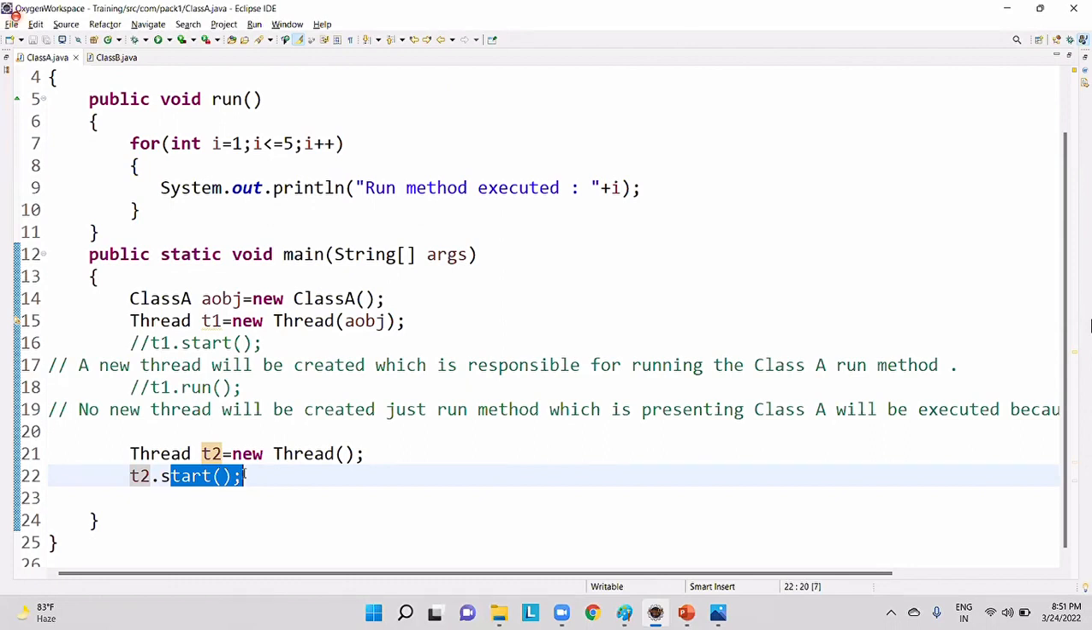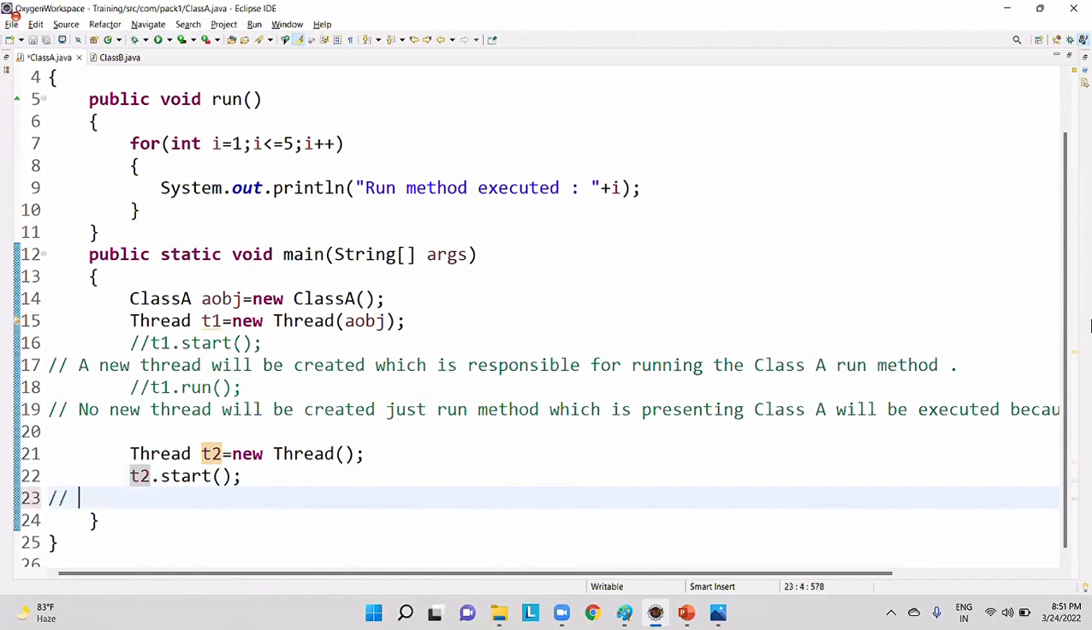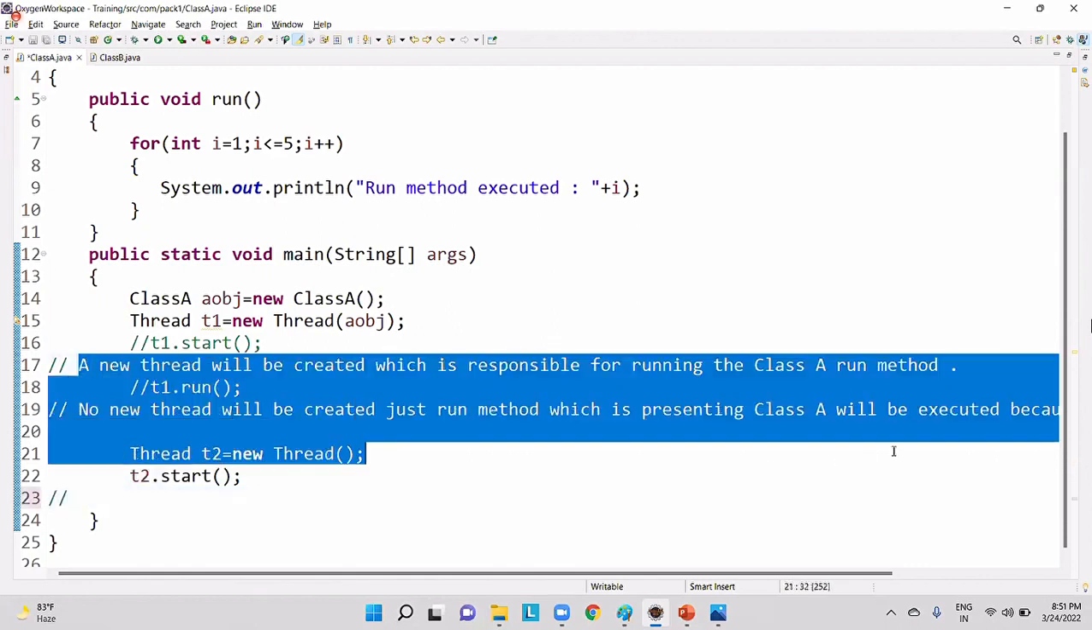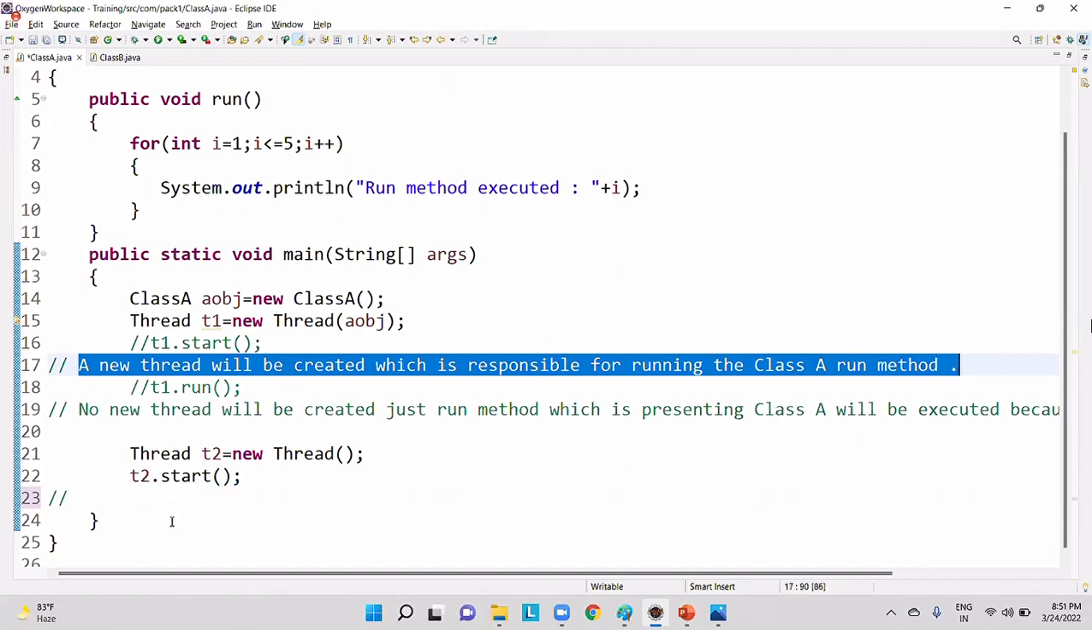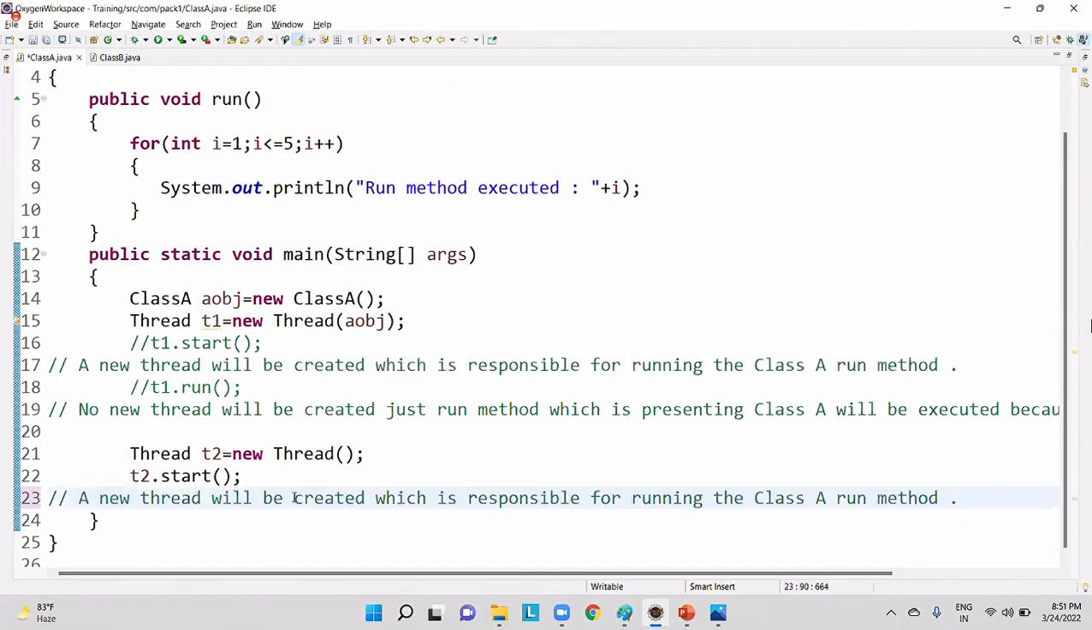It is executed. Then which class run method is getting executed? Exactly. Thread class run method is getting executed. Very good. Now, a thread will be created or not? A new thread will be created which is responsible for running the thread class run method. Very good, guys. I'm impressed.